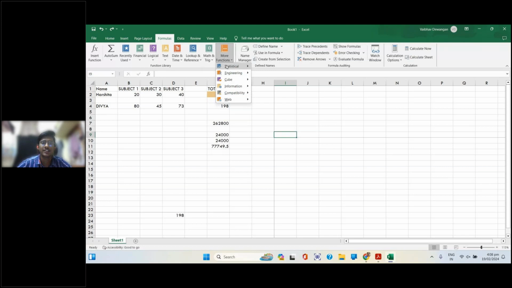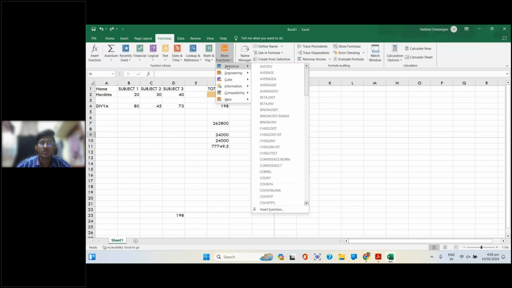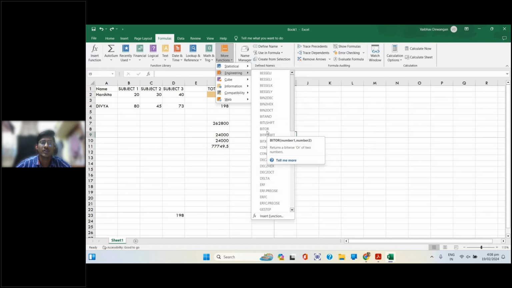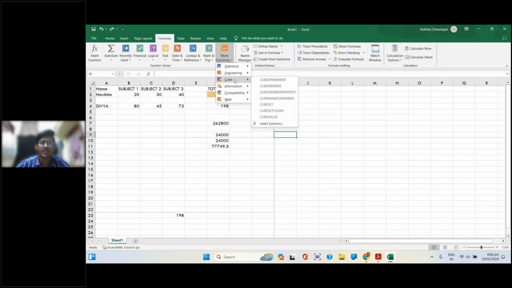There is a statistical formula that you can use. There are engineering formulas that you can use, the cube of it, or information compatibility, and from the web you can take. So yes, there are a lot of formulas given to you.